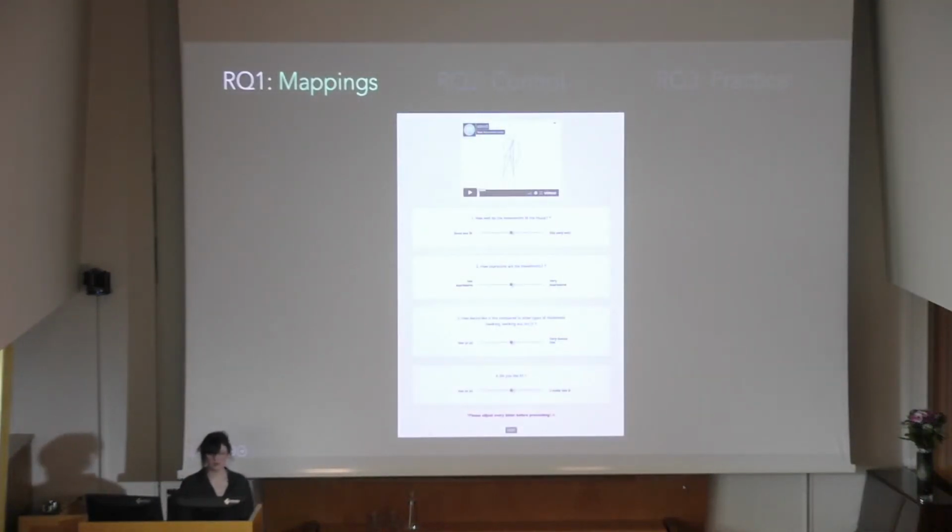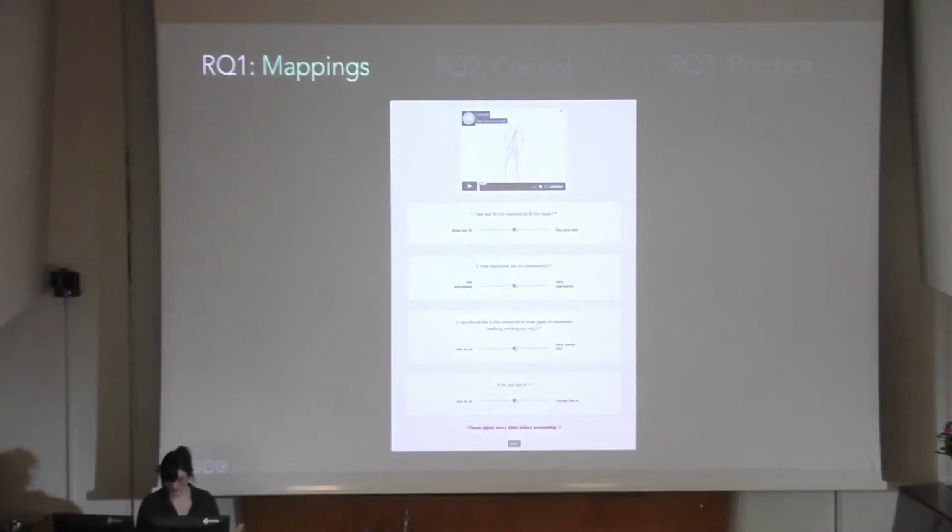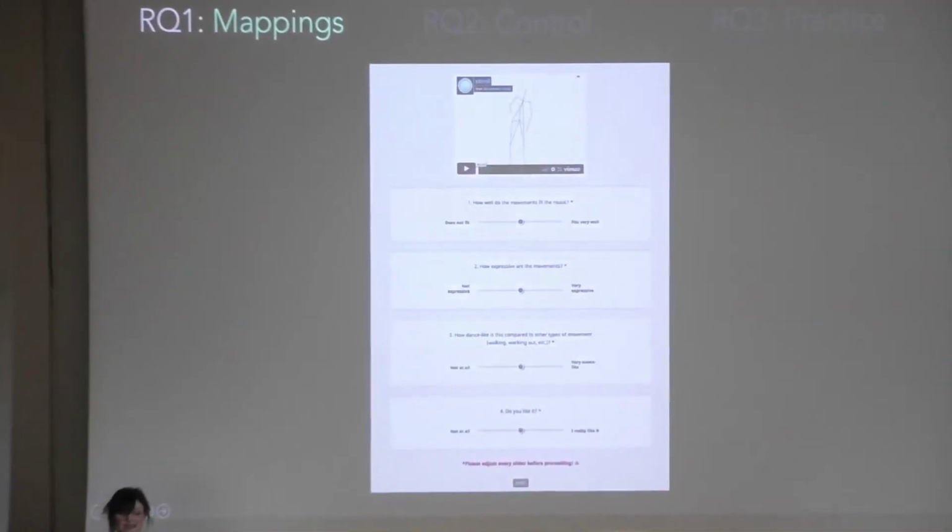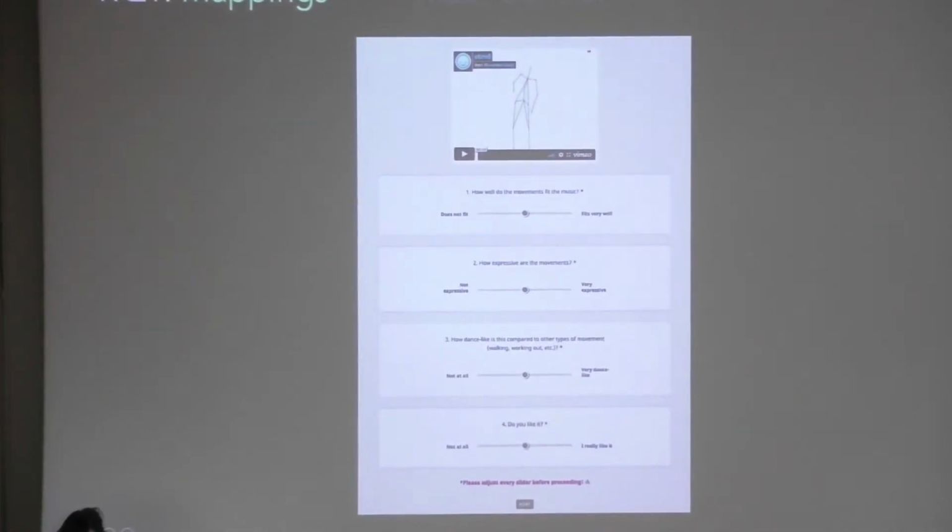And participants were asked 4 questions. The first is how well they feel the movements suit the music. The second is how expressive they think the movements are. The third is how dance-like they think the movements are compared to other types of movements such as skiing or working out. And the fourth question is simply, do they like it?